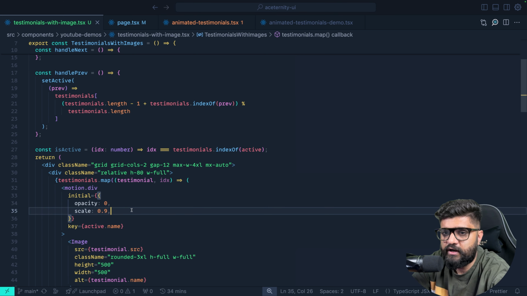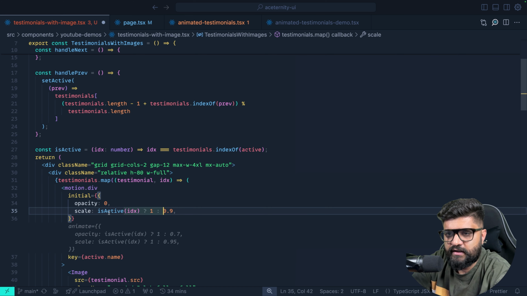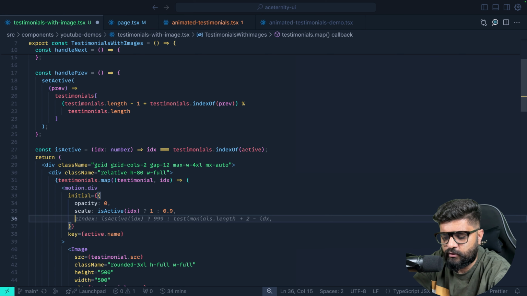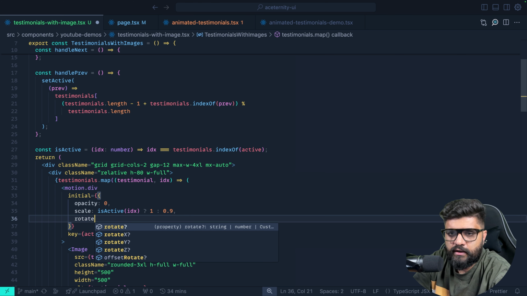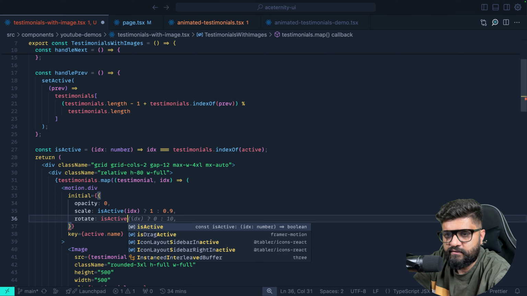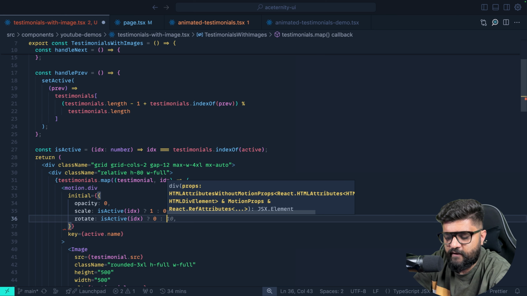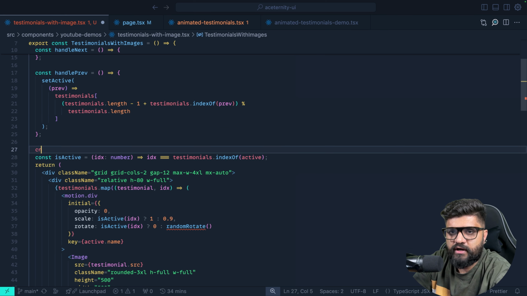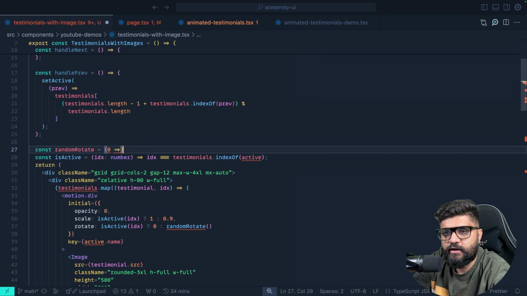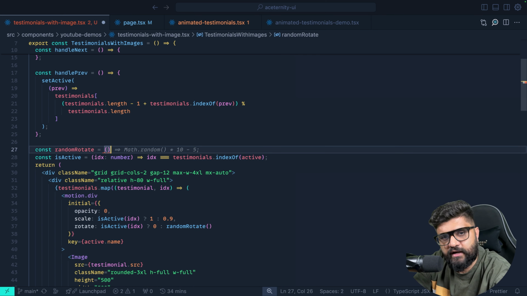Here, the scale factor will depend upon the active image or the active testimonial. If the active image is currently the one which is showing, it has to be scale 1, otherwise it will be scale 0.9. So the active image will be bigger and all the other images will be smaller. So in that case isActive(index) ? 1 : 0.9. I also want to have rotations, and rotate will be isActive ? 0 : randomRotate. Now this random rotate function will give me random values between -10 degrees and 10 degrees, so that images are randomly rotated at the back.